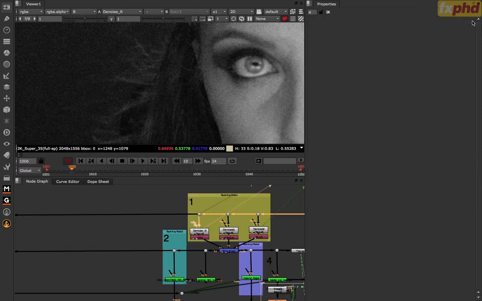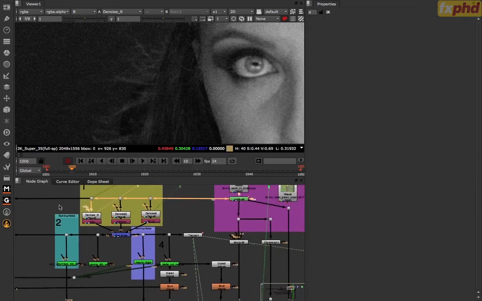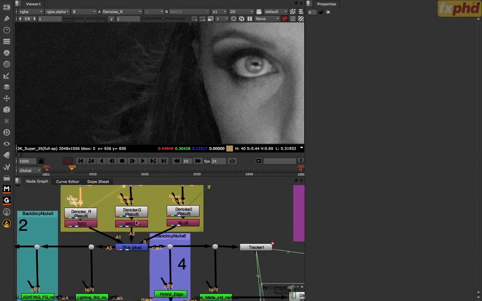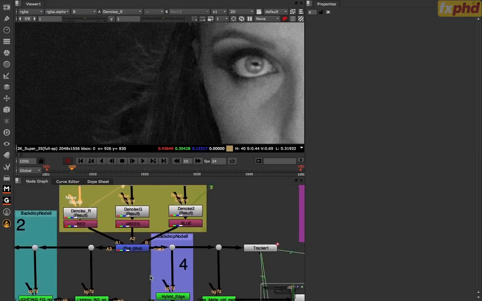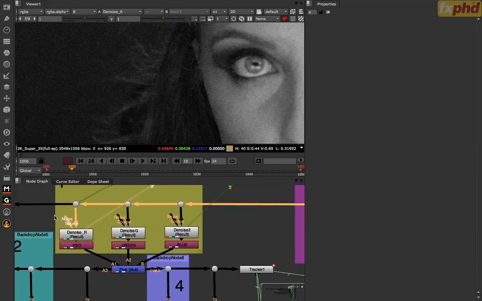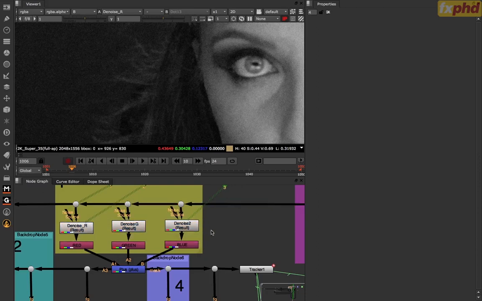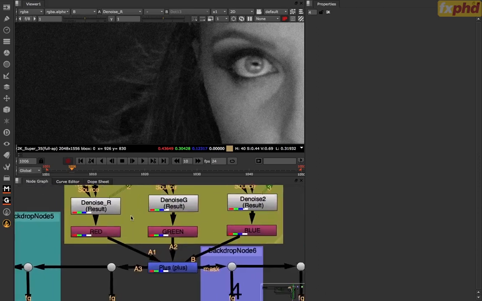Now that I've gone through that, and I showed you the approach for the denoise, the next step was to basically separate these out and recombine them. If you haven't had a lot of experience with Nuke, this is a fairly basic technique, but I just wanted to make sure you understood.